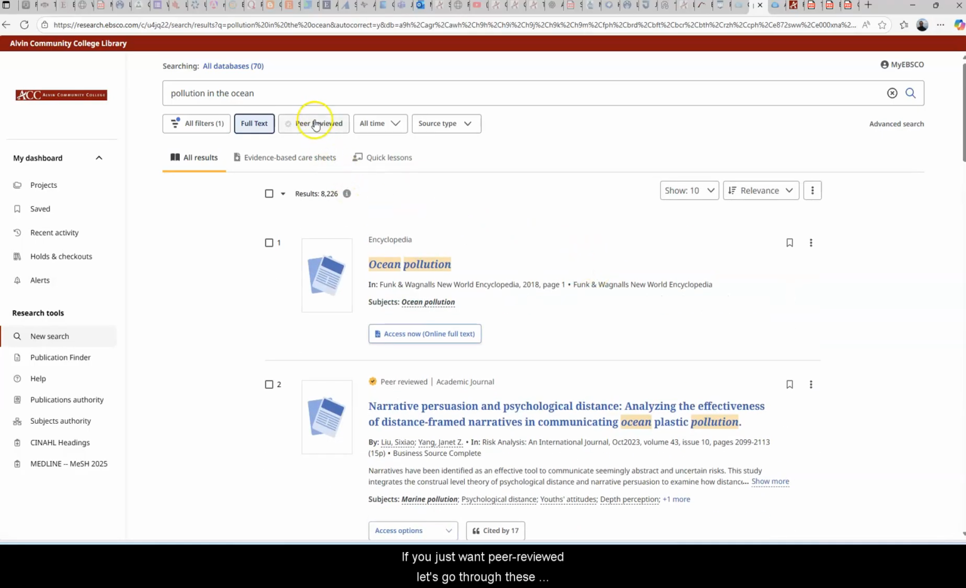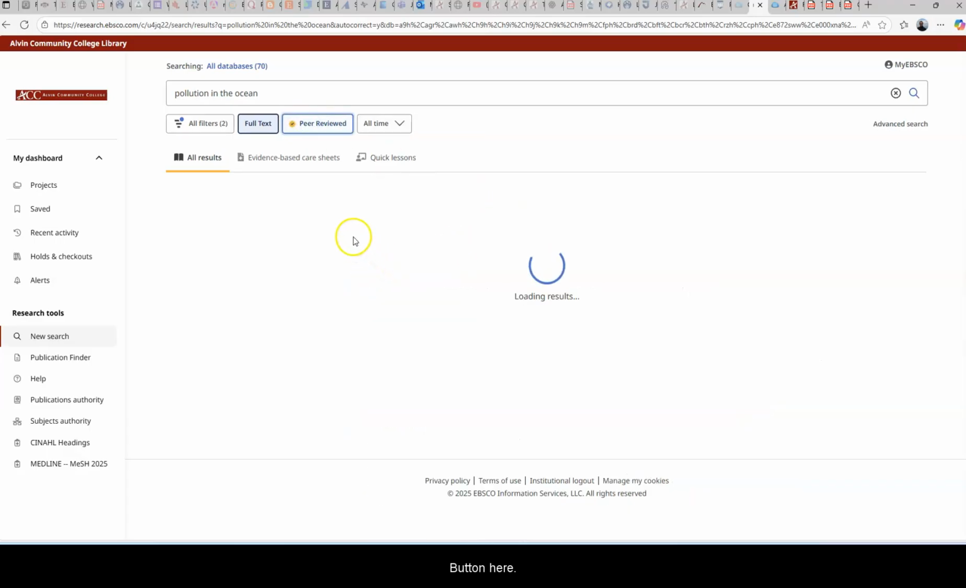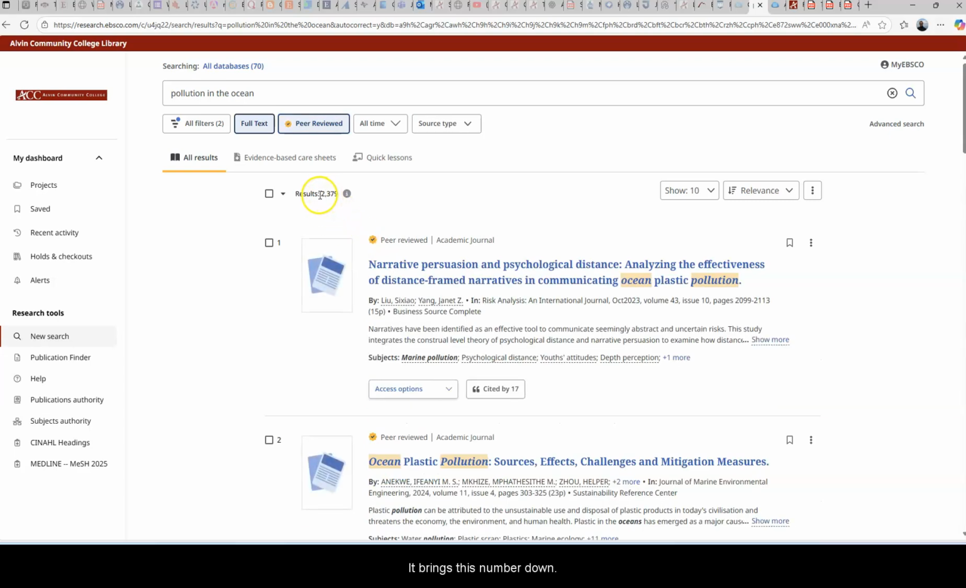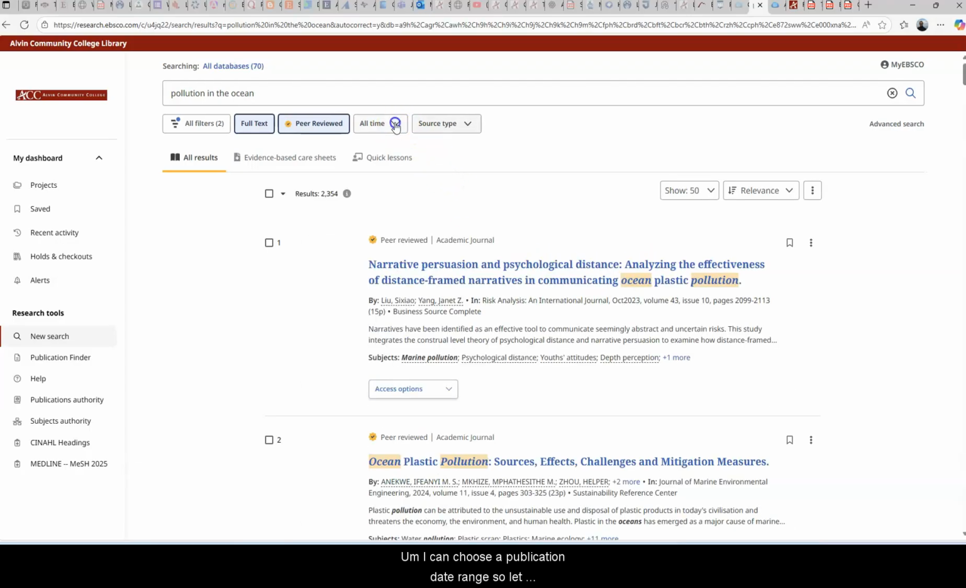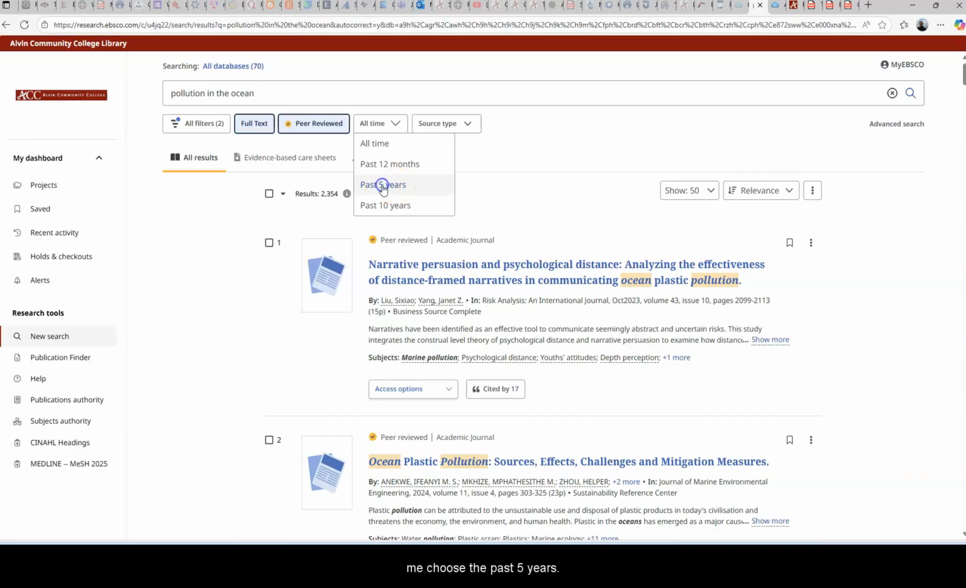If you just want peer-reviewed, well, let's go through these buttons up here right quick. If I choose this peer-reviewed button here, it brings this number down, and that's a good thing. I can show more, just FYI. I can choose a publication date range, so let me choose the past 5 years.